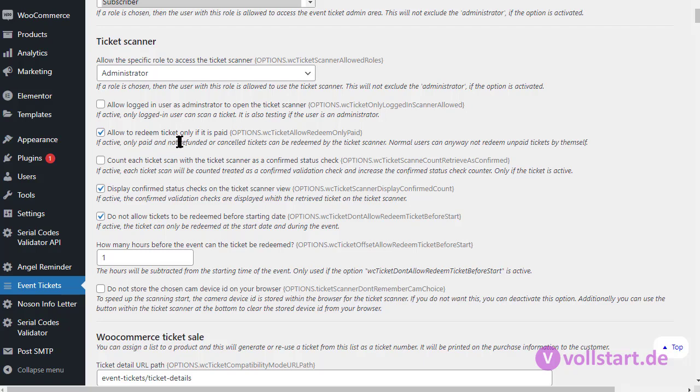Then you can say allow to redeem the ticket only if it's paid. This is an option I would recommend to activate. It makes sense, otherwise people are just buying the tickets. If you create the tickets already up front without being completed, then you need to activate this, otherwise people are entering your event without having paid.